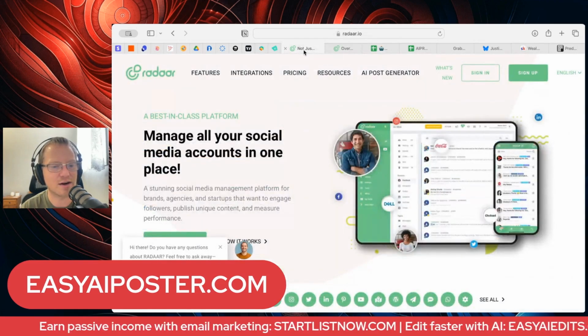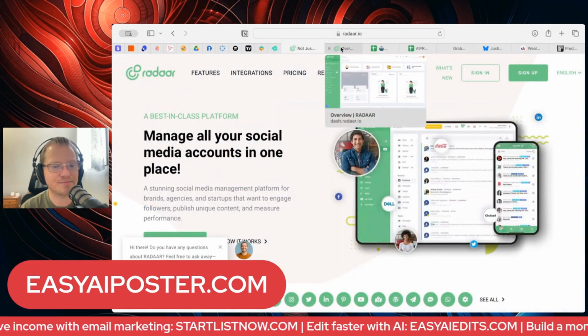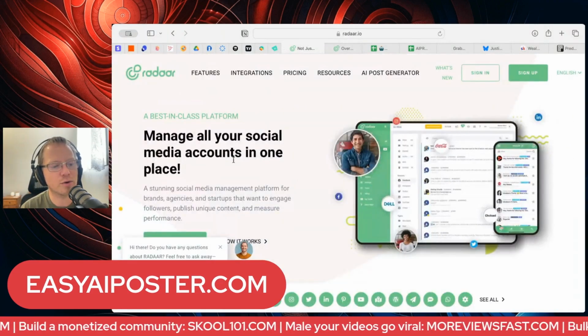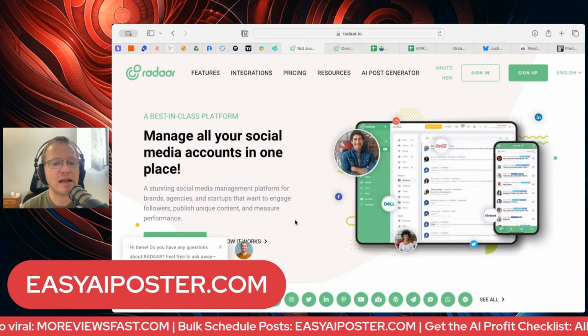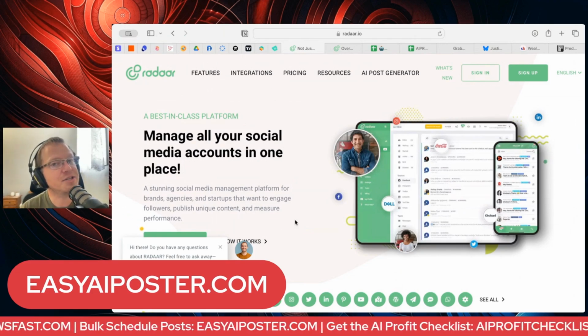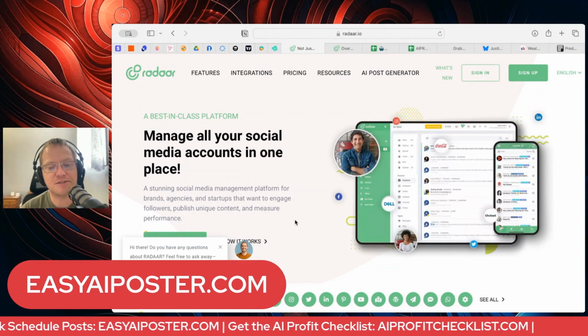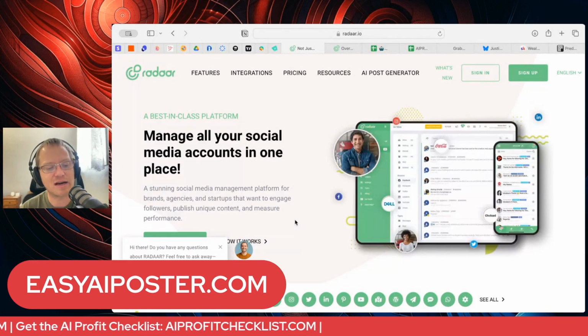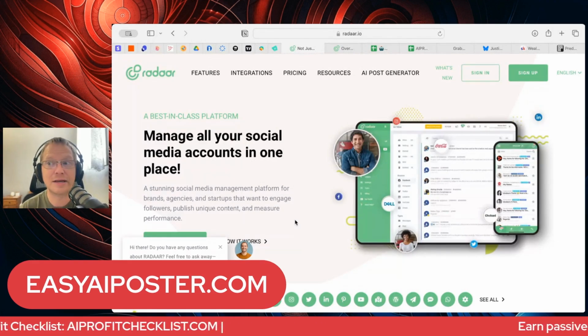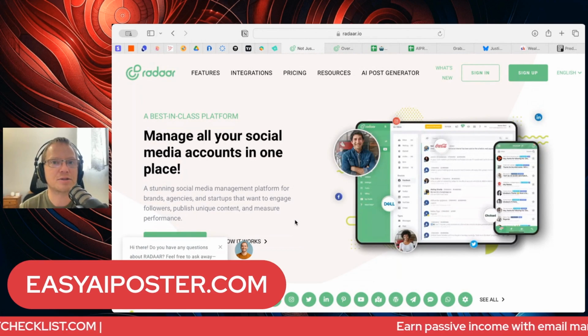So Radaar is this tool where you could schedule things out onto multiple platforms at once. I like to create a bunch of Facebook pages. And the reason why I do that is because Facebook or Meta is okay with posting similar content or the same content onto Facebook multiple times. That's on Facebook or Instagram.